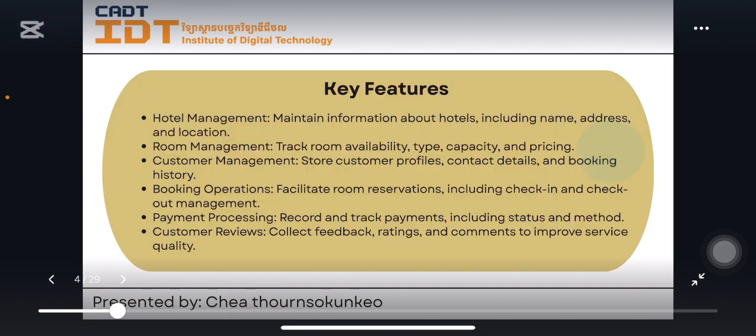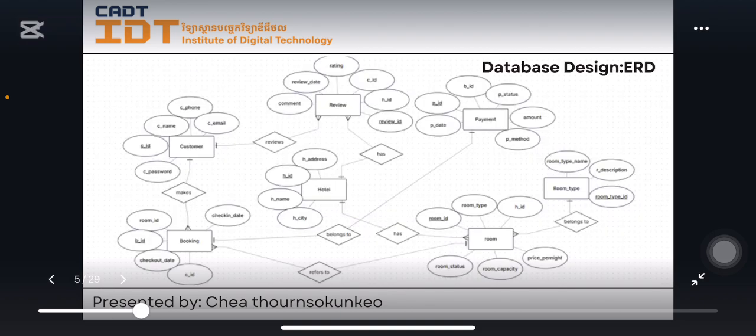In this project, we explore 3 advanced database techniques: database partitioning, transactions, and stored procedures. We use these to improve query performance and maintain data consistency. In our project, we have 6 key features. Hotel management maintains the information about the hotel, including the name, address, and location. Room management tracks the room availability, type, capacity, and overnight price.